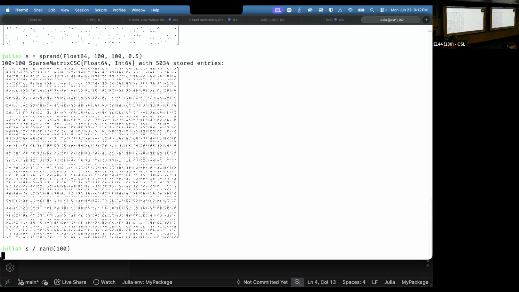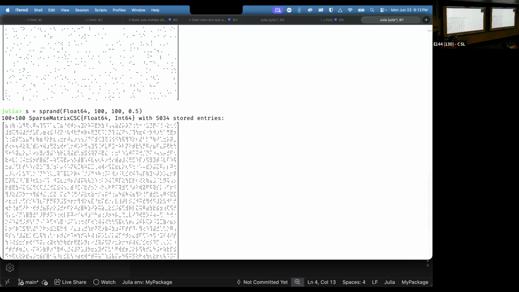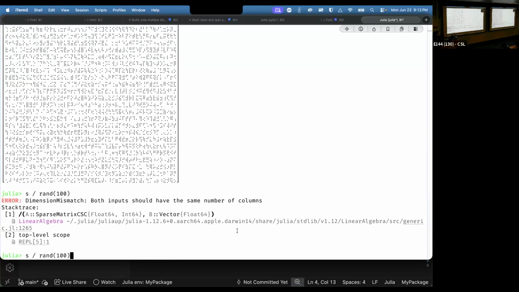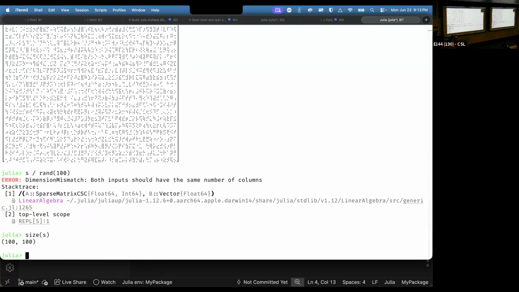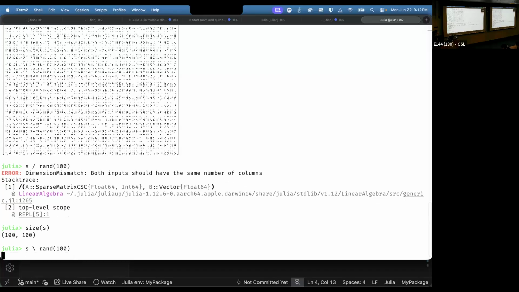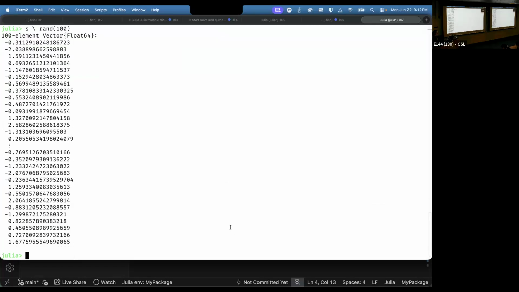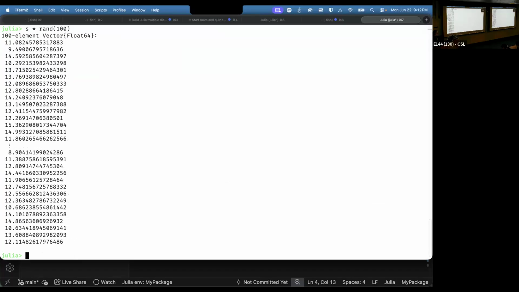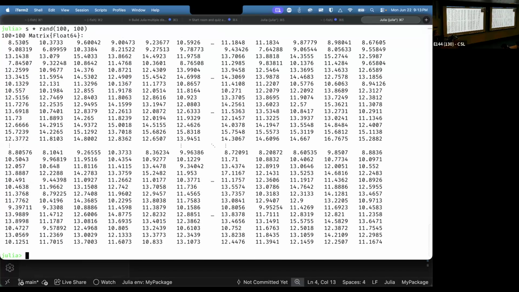Oh, wait. Wrong backslash. Sorry. S backslash. This is the second time I've done the wrong backslash today. So you can do linear solves. You can do S times rand of 100, and you typically get pretty good performance. You can do S times the full dense matrix, and you get the dense matrix.